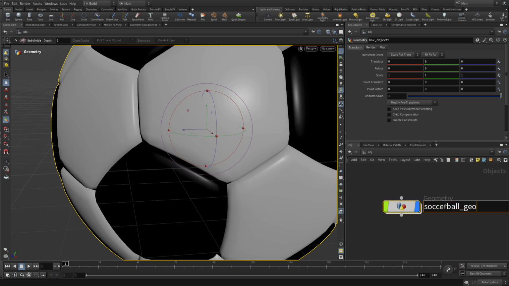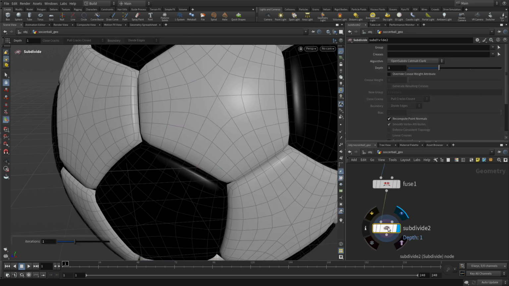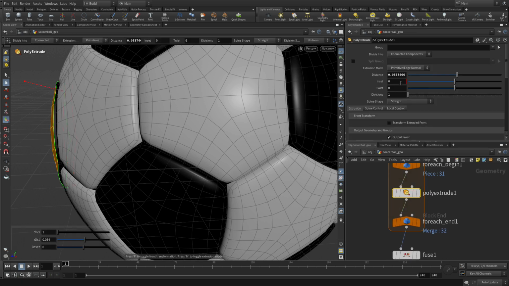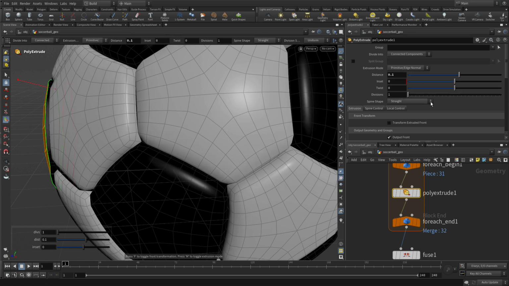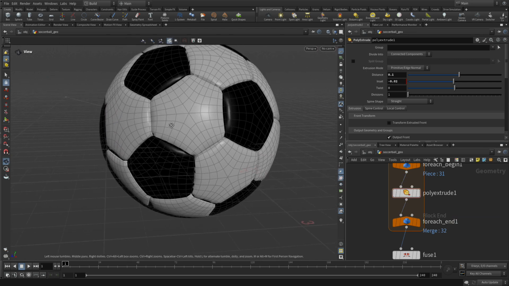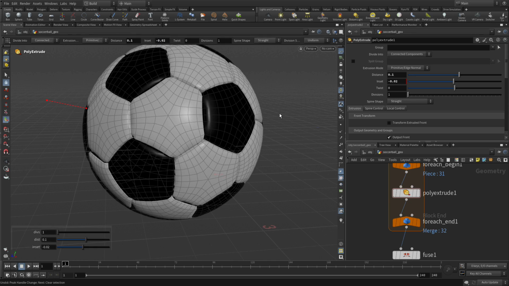Now let's go up to here, and we're going to rename this to Soccer Ball Geo. And actually down here, let's do something. Go back to the poly extrude. So we're going to make the distance 0.1, so we're going to go out a little bit more. And we're going to do an inset of negative 0.02.